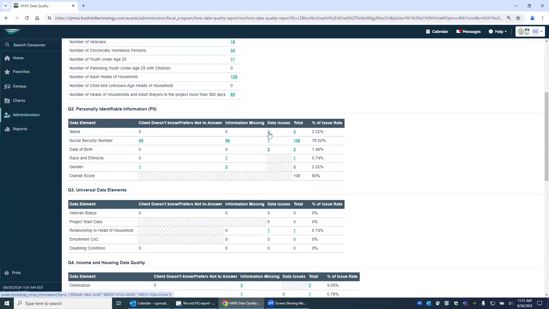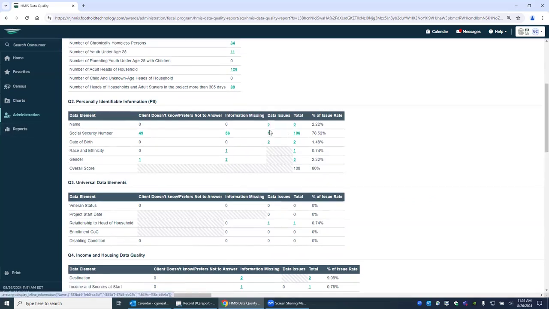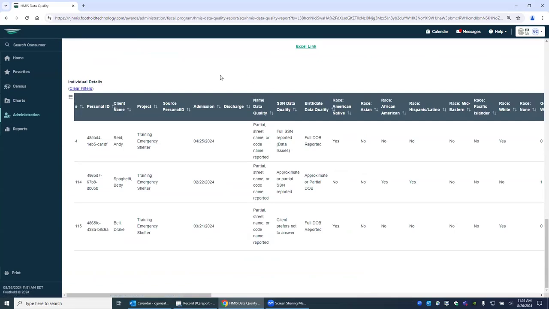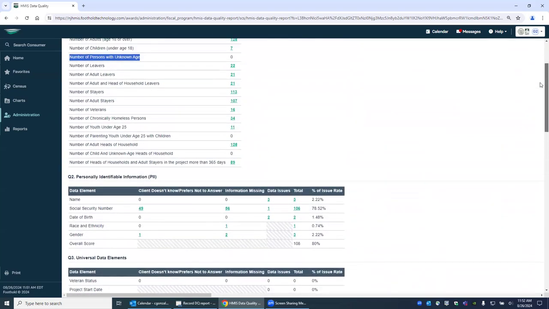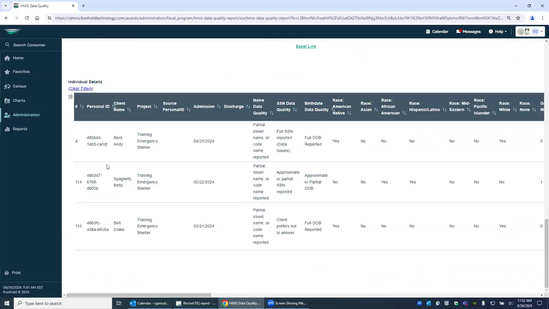So for example, number 3, data element name, there are 3 records who have data issues. When I click on that linked number, it's going to identify which consumers I need to go back and check. And more than likely, it's because the data quality wasn't fully reported. I'm going to scroll back up to my report. And let me just add, you can use this personal ID to go back to the records and take a look at the intake admission form and how the data quality was answered. If it needs to be updated, you can do so at that time.